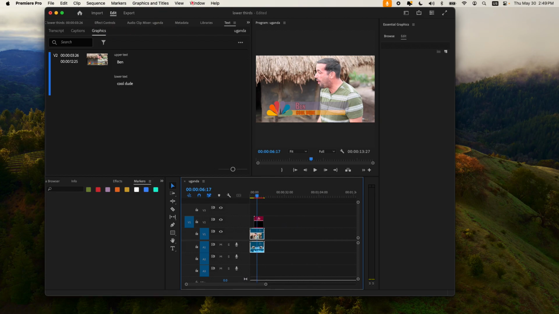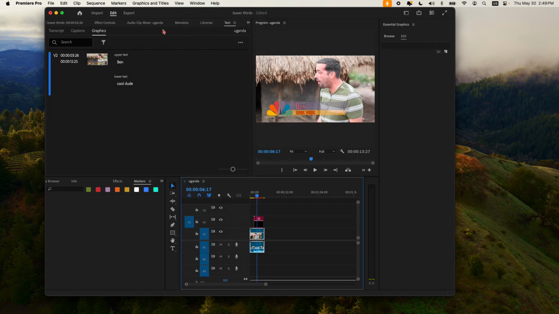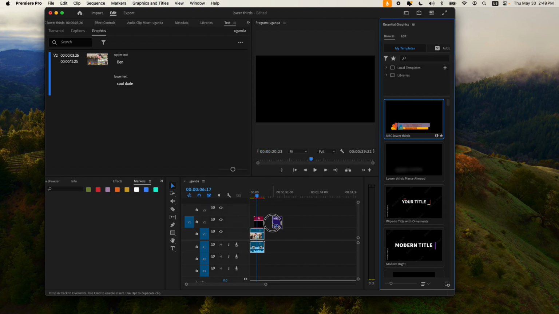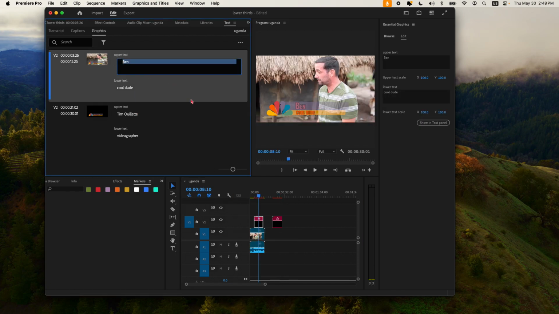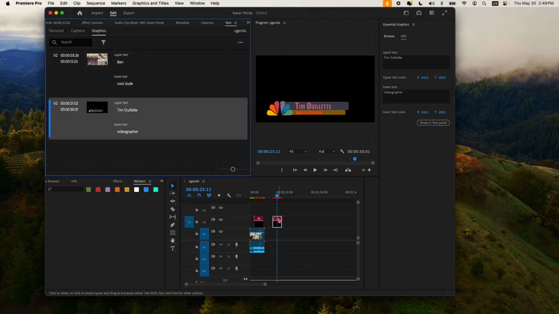You know, I can go back to my Essential Graphics. Right. And then I could add others if I want to. If I double click on this, it will give me other options. I can make as many names as I want right there.